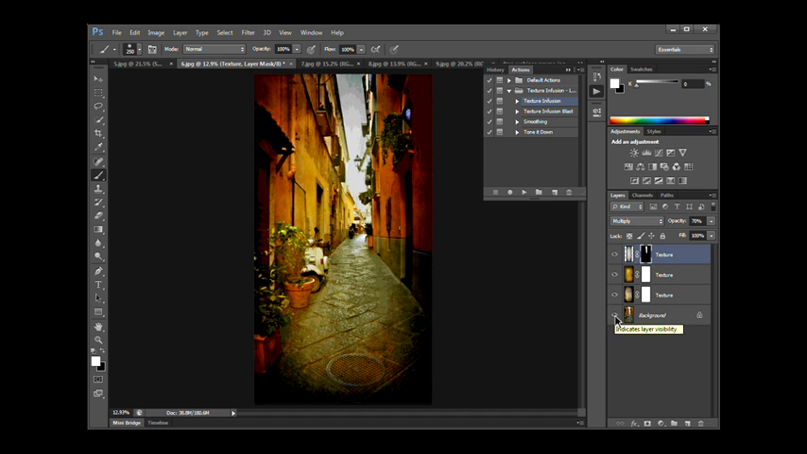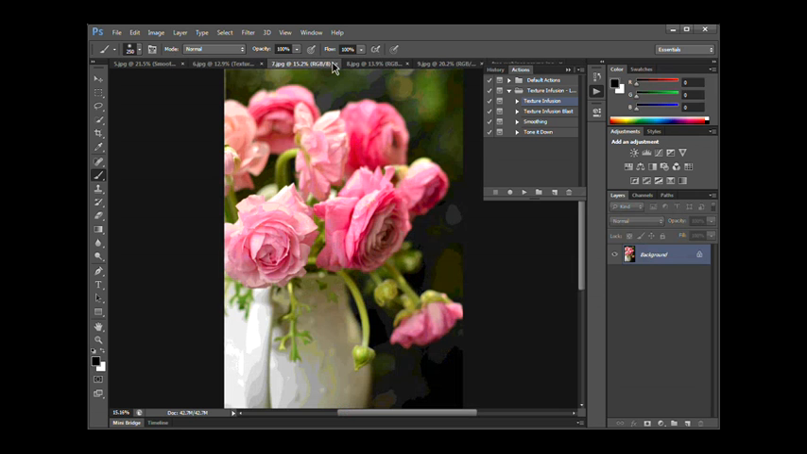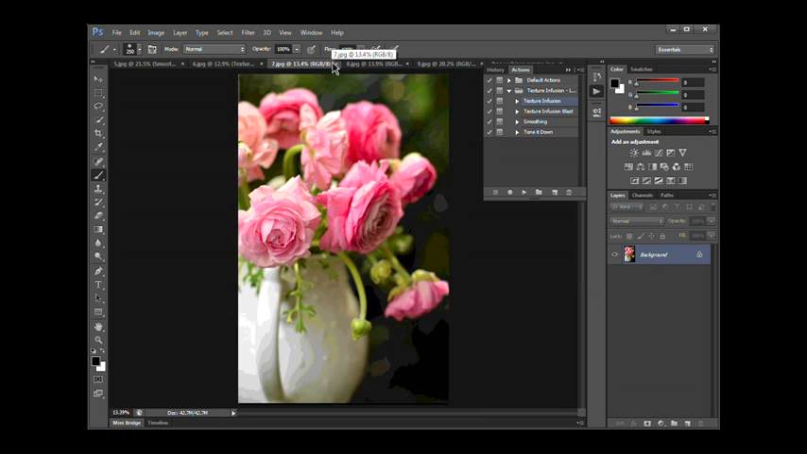Okay, so now here's the before, and the after. Such a difference. I love this photo. Jennifer, thank you so much for submitting it. It's just awesome.